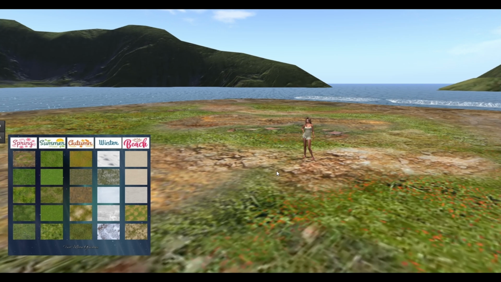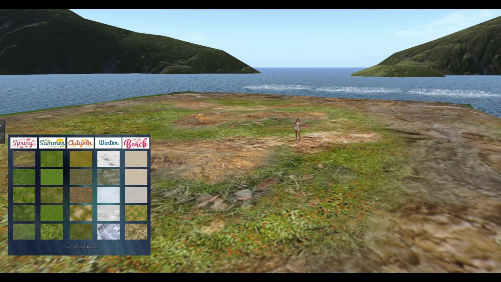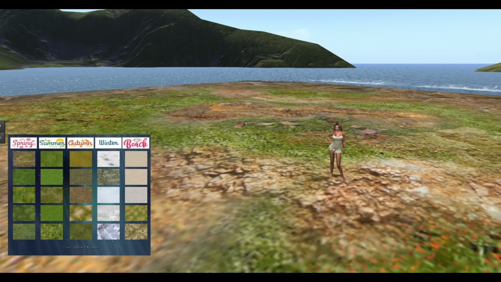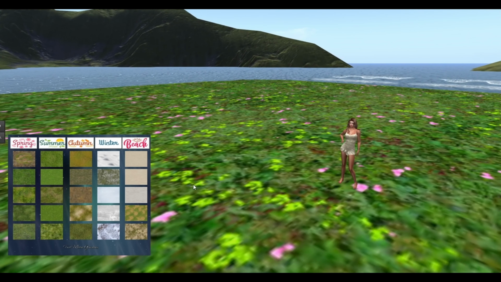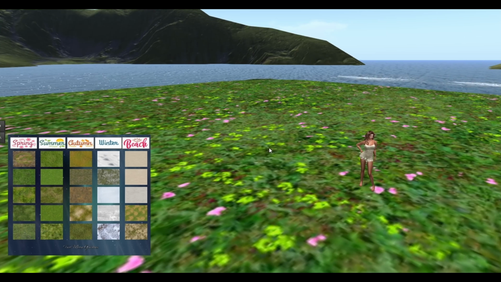Now if you're a seasoned Second Lifer, you probably already know how to do this, but this video is purely for those that don't. So first of all, we're going to add a different texture. Right now this terrain has got this one on, the first one in spring. So if we want to change that to this one, can you see that the flowers look far too big? Everything looks to be overstretched. So a very easy way to fix that is like this.